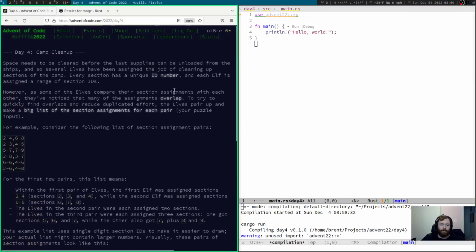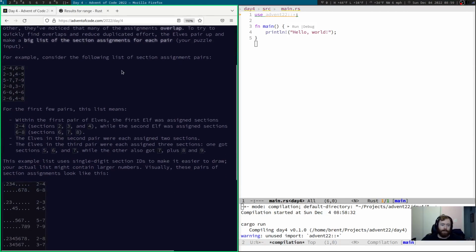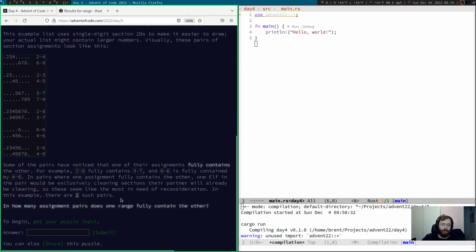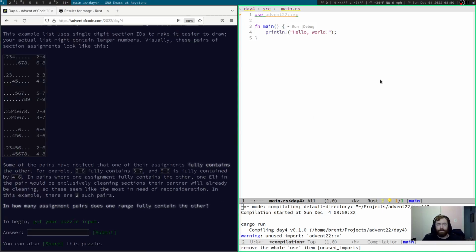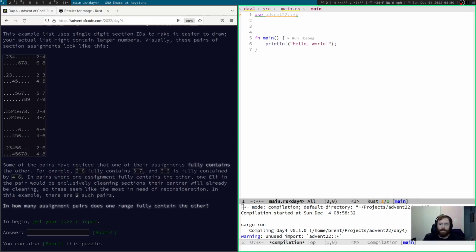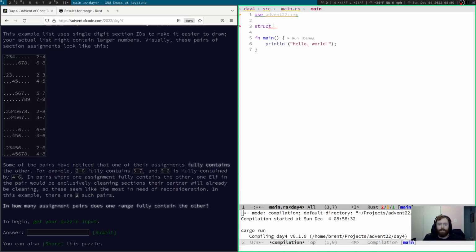Today, the problem is pretty easy. It's called Camp Cleanup. All we're really supposed to do is parse entries like this into ranges and then check if one of the ranges fully contains the other. Now, Rust does have a built-in type called a range, but its contains method checks if a single number is contained in the range. So let's go ahead and define our own struct Range that contains a start and an end.